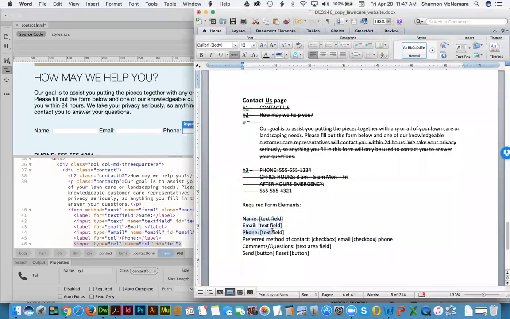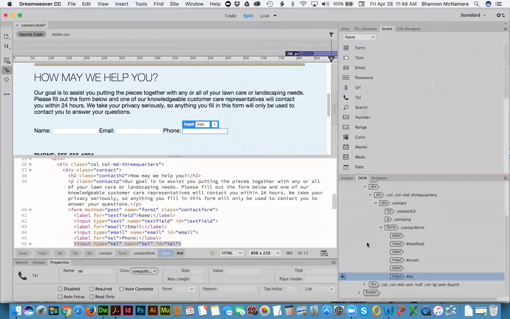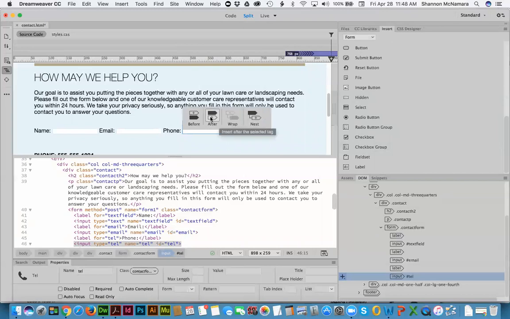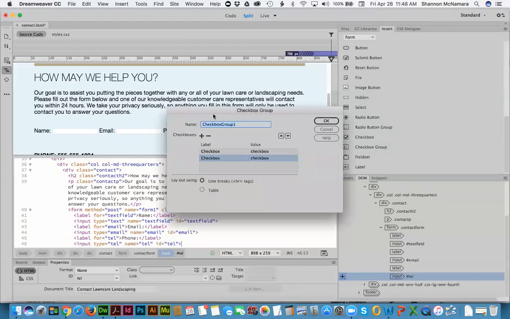Next, we need preferred method of contact, and we have to have 2 checkboxes. So I want to put in, scroll down, a checkbox group because I need more than one checkbox. So I'm going to select checkbox group and I want it to be after my tell. And the name of the checkbox group is going to be, you can just leave it as checkbox group.